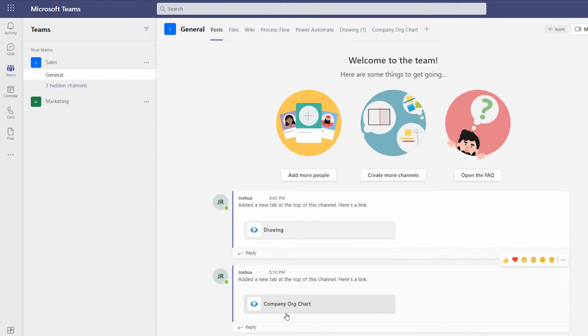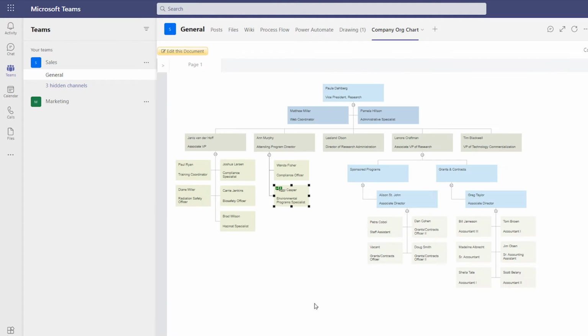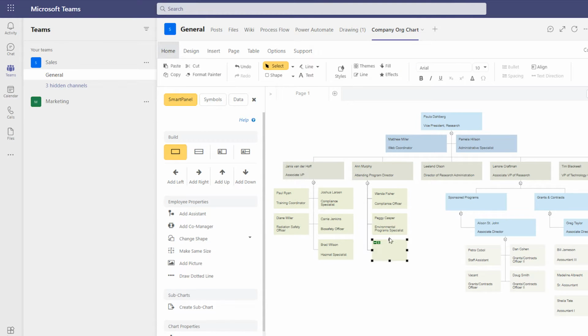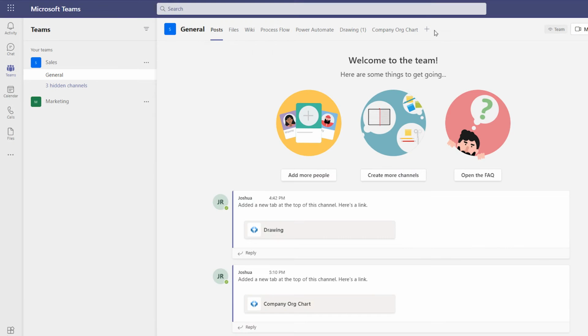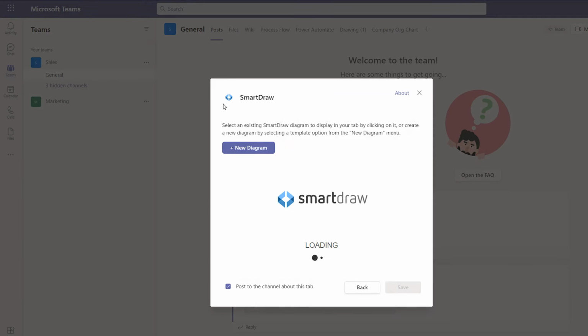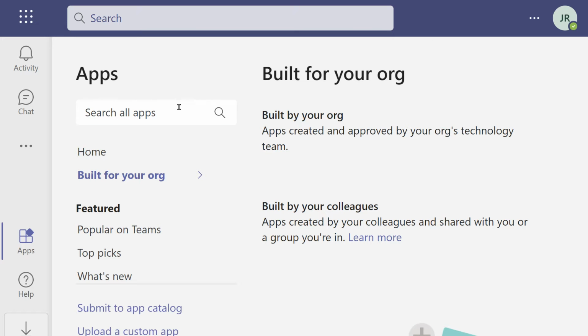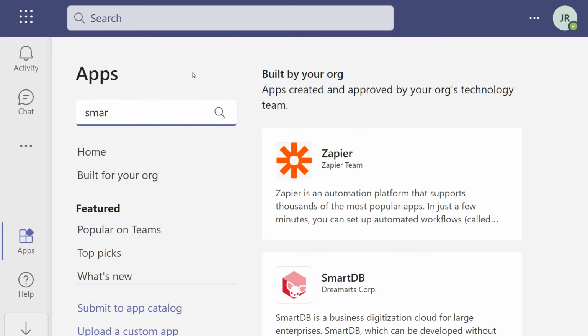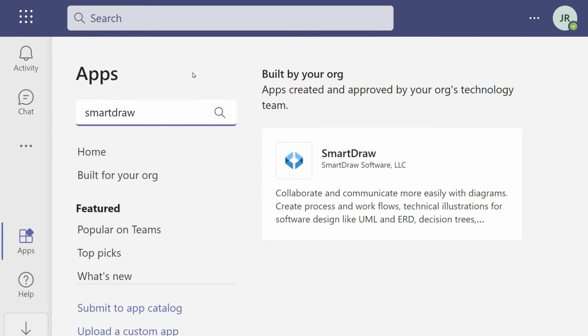SmartDraw's Teams integration lets you continue the conversation with illustrations where you already collaborate with your team. You can easily add existing diagrams to your channels or create brand new visuals everyone can collaborate on. Your admin will add SmartDraw as an app available for your team instance from the Microsoft Teams App Store.